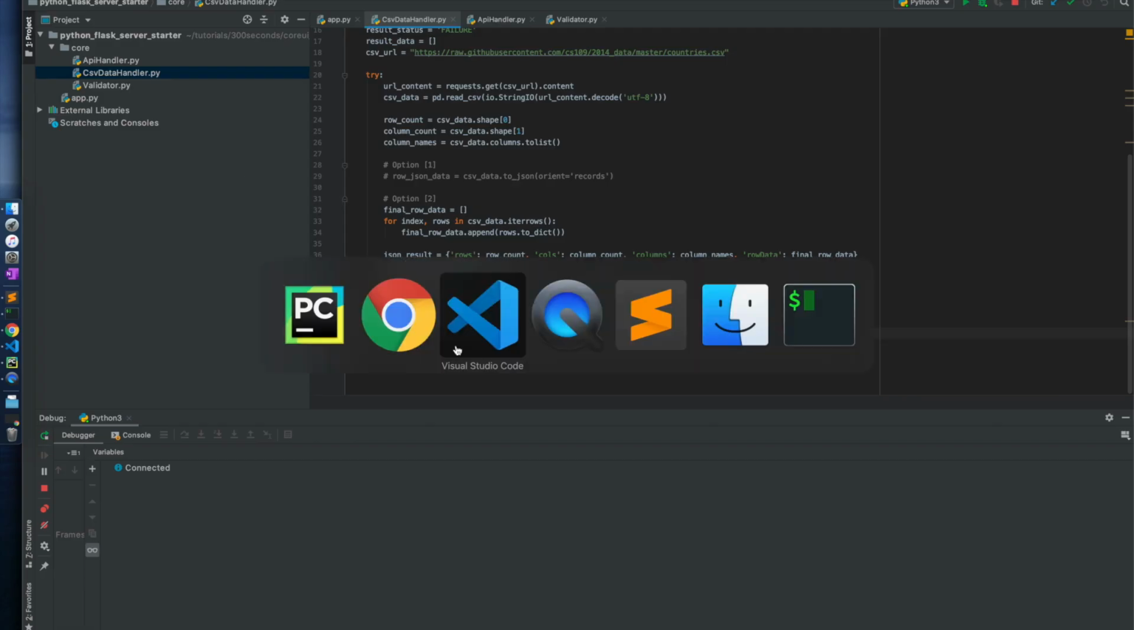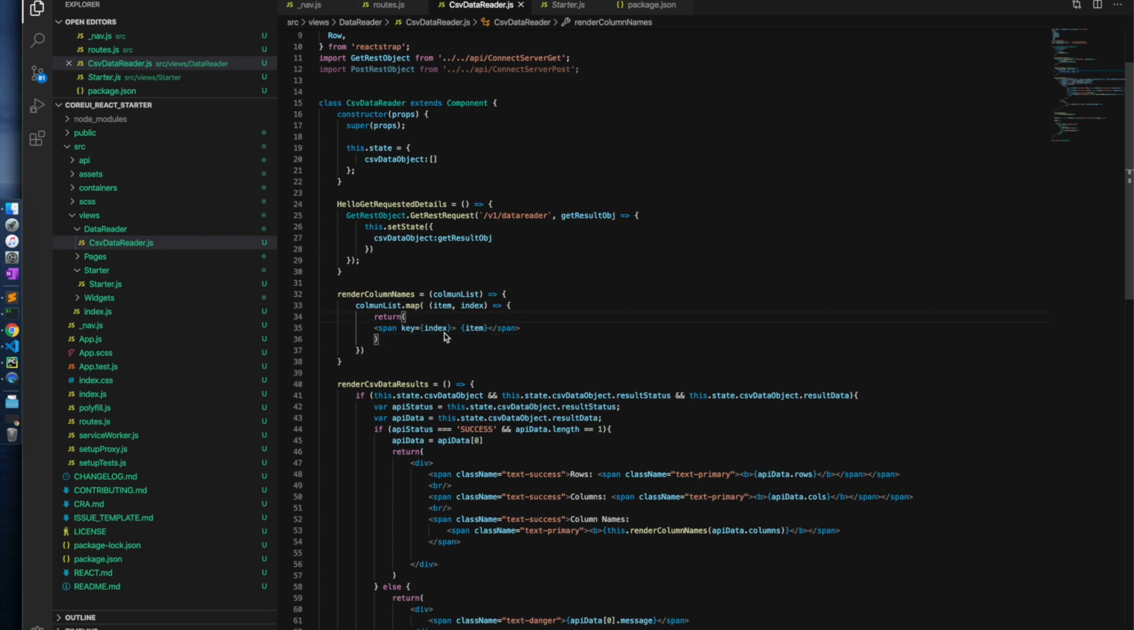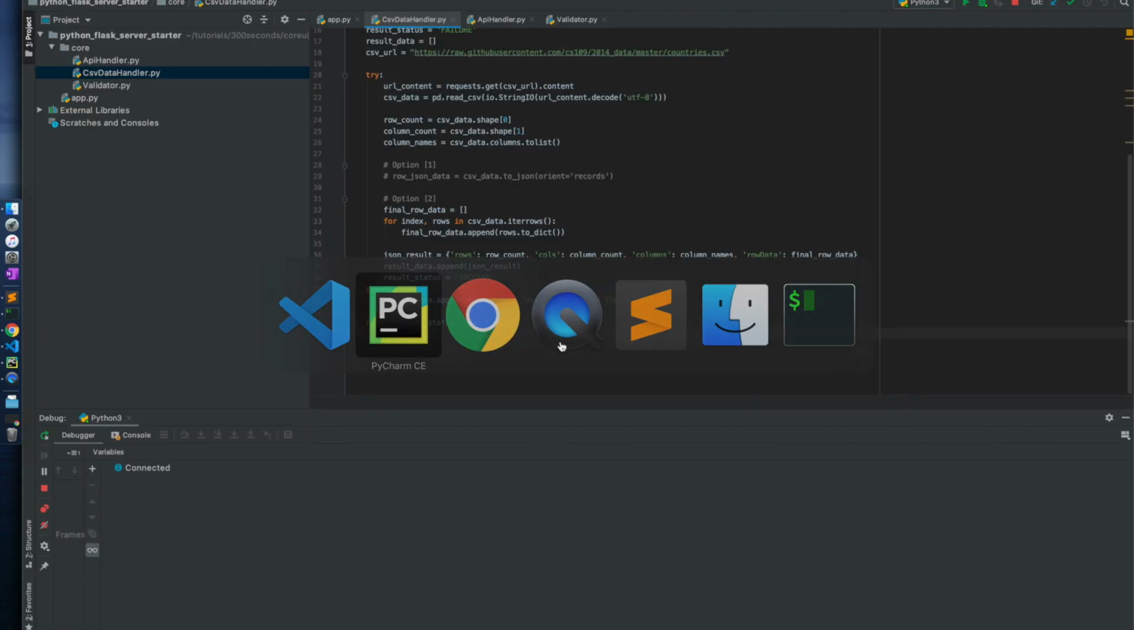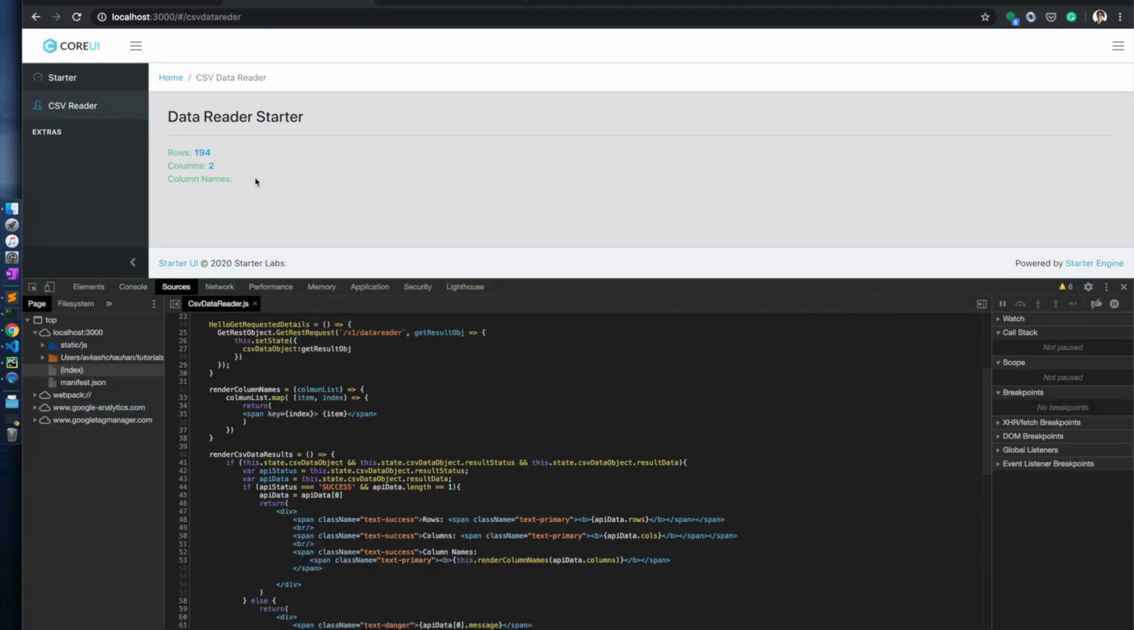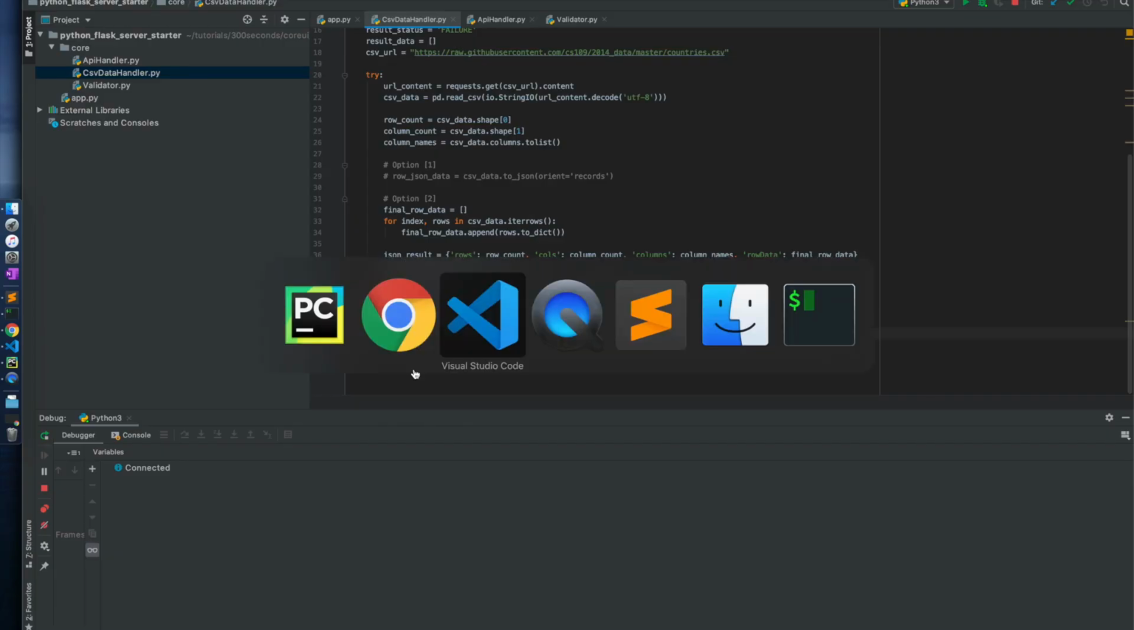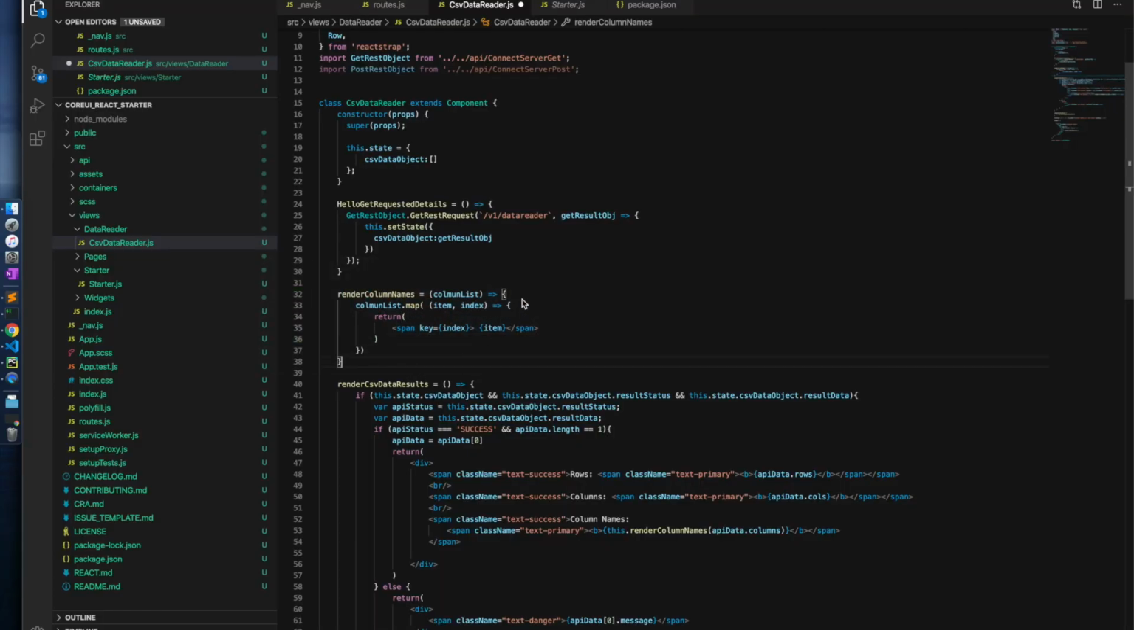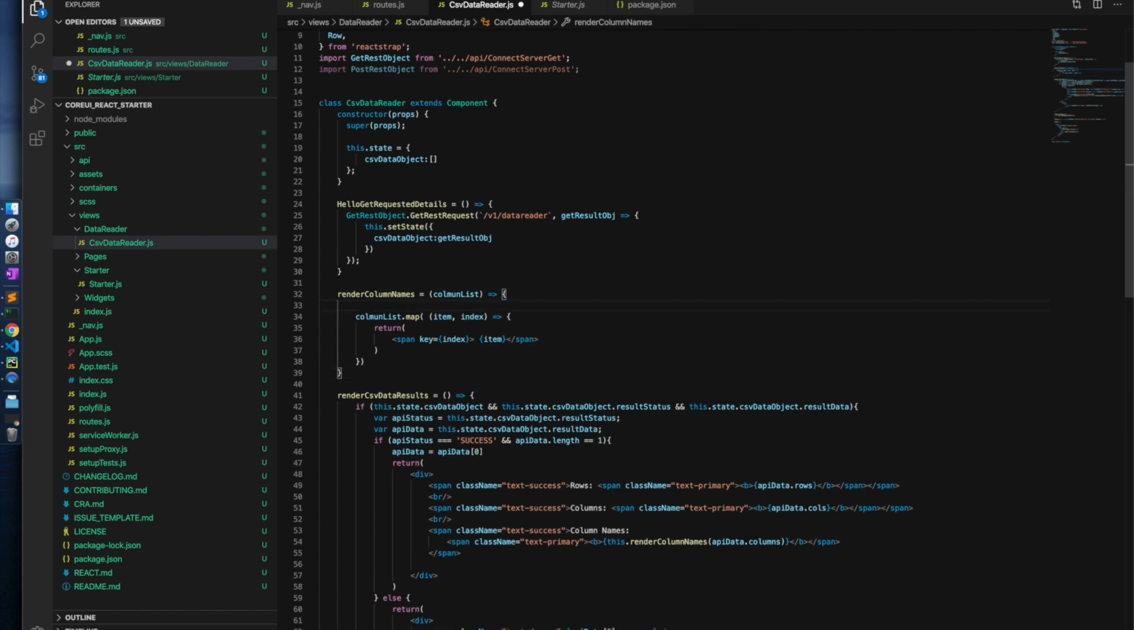Column names, so we have column list, item, column, item, index. Okay, so we are using column names, list, okay, item, and then index. So item is here. Let me see what is pointing right now. Okay, return.